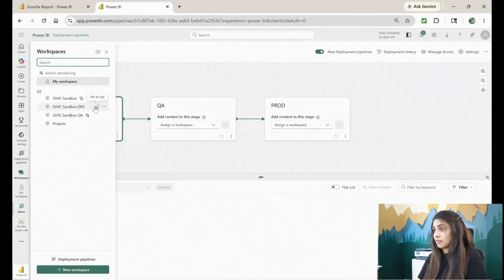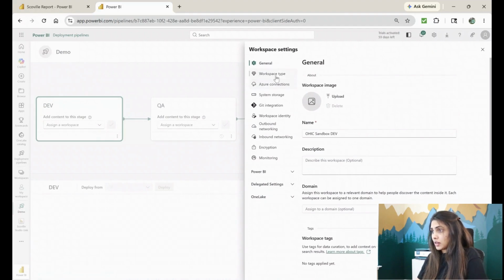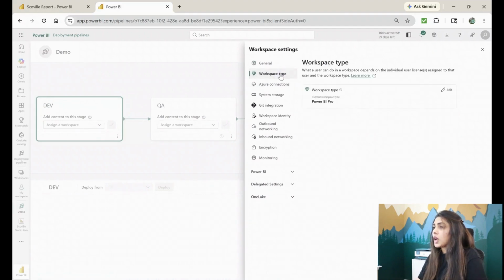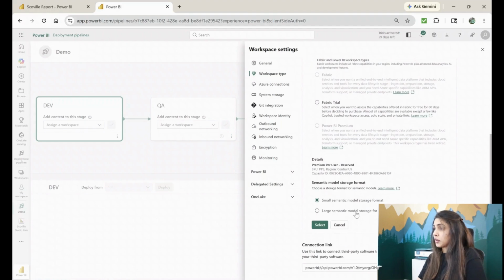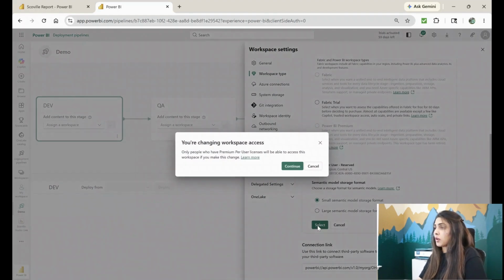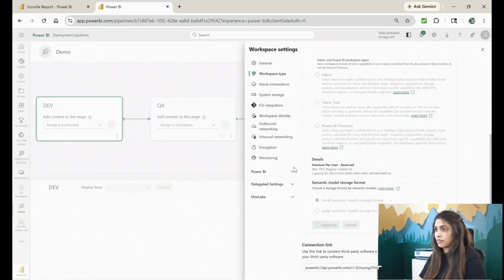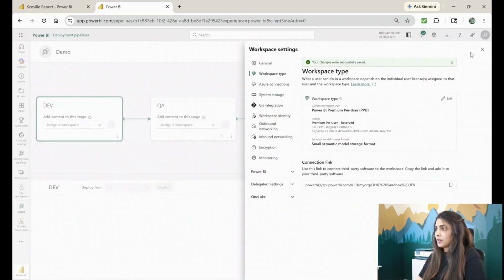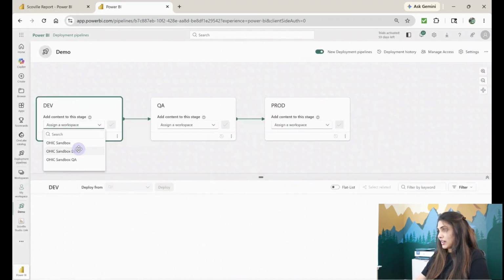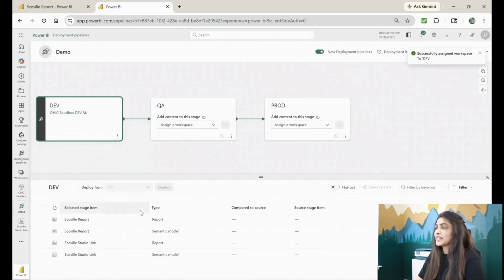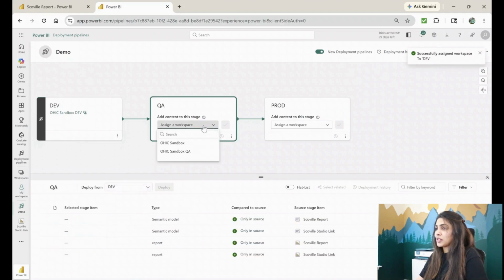Let's go check. Okay, let's go to workspace settings. Let's go to workspace type. All right, let's upgrade that to premium. And I'll leave the storage format as selected and click save. Perfect. Now that it's upgraded, let's take a look at the list under dev. It's there. Perfect. Assigning. There's all of our information.